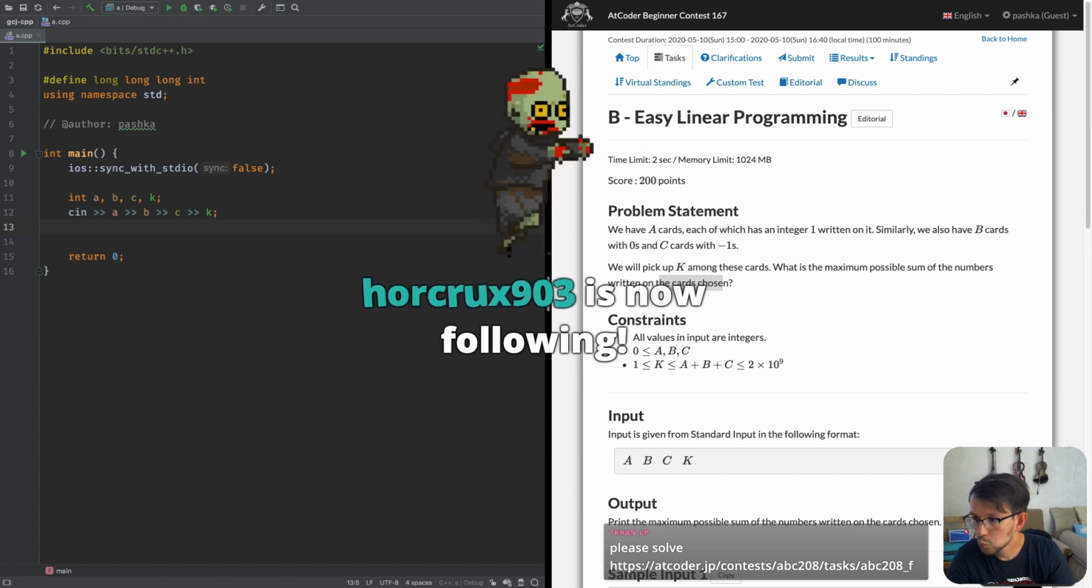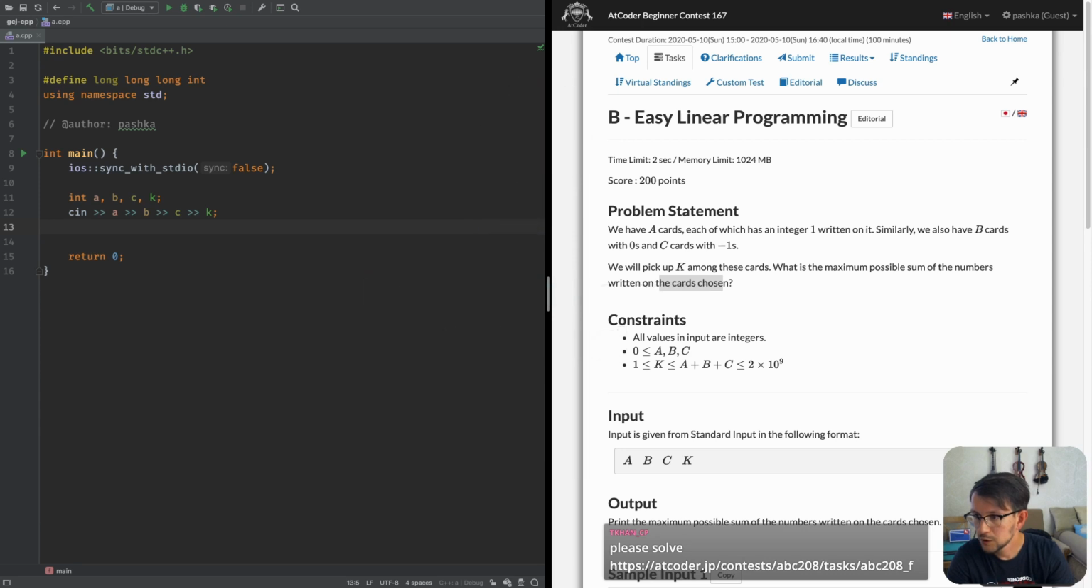Qualitative sum. It's 208. We're now on 167. Okay, I'll solve it at some point. Not today, maybe. Let's do it like this, the simple way.